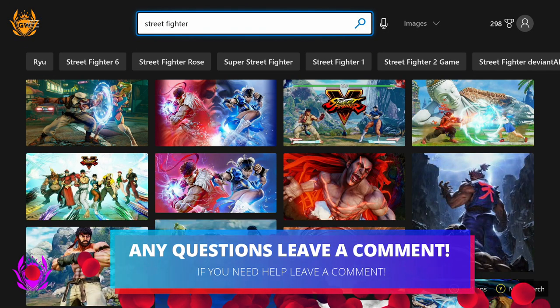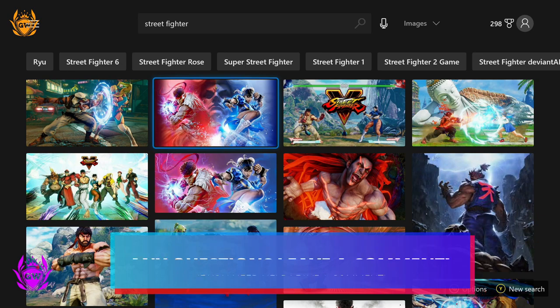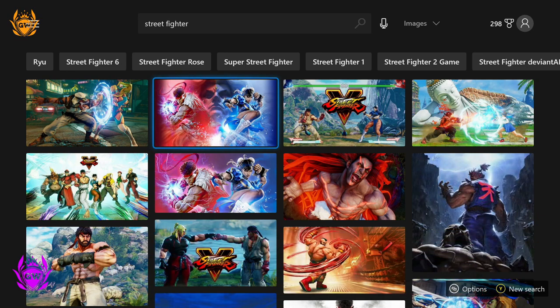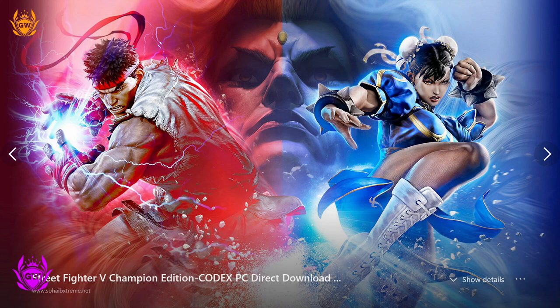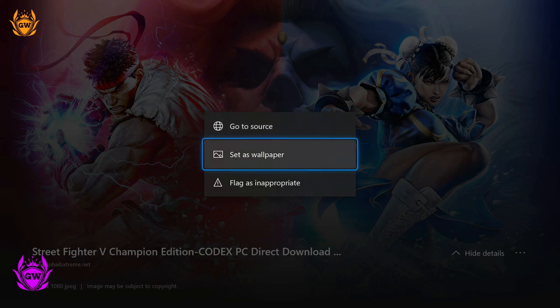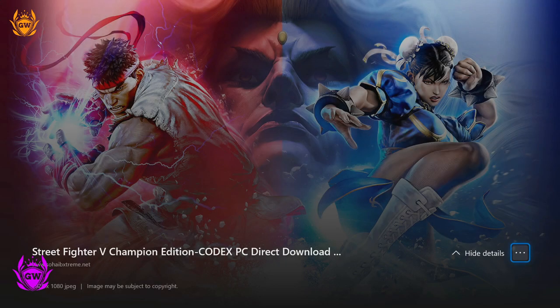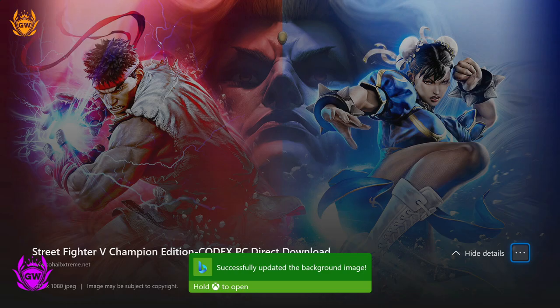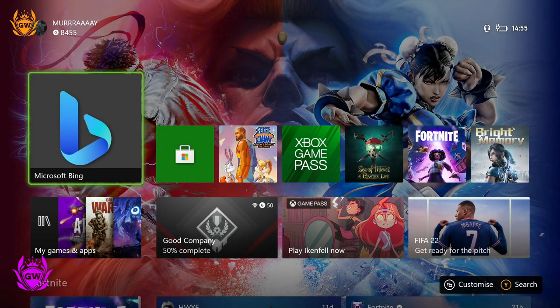Let the images load, and you can see here we've got some really cool pictures. There's Ryu and Chun-Li. So let's click on this one, and it shows you what it looks like. And then you want to go over to the three little dots down in the bottom corner here, right there. Click on it, and then click set as wallpaper, press A. Then come on out, and you can see it successfully updated your background image. Head on back to your dashboard, and boom, there you go.